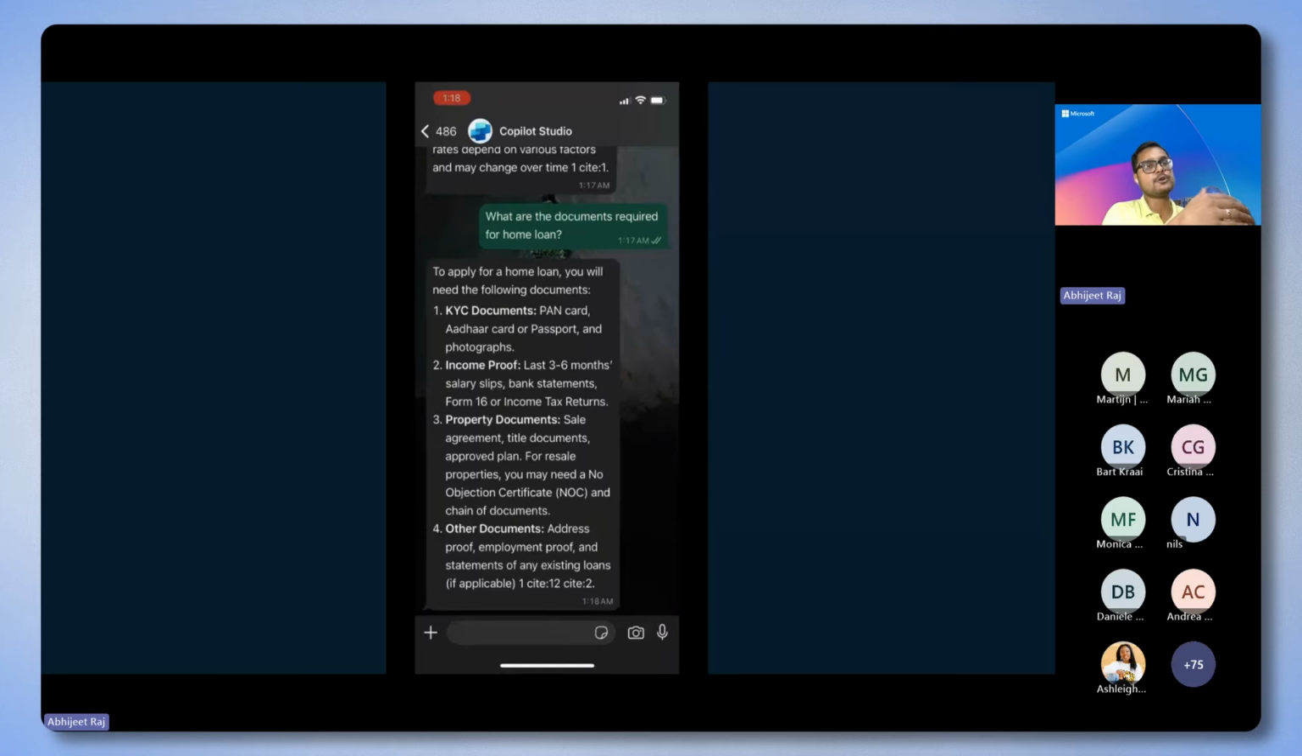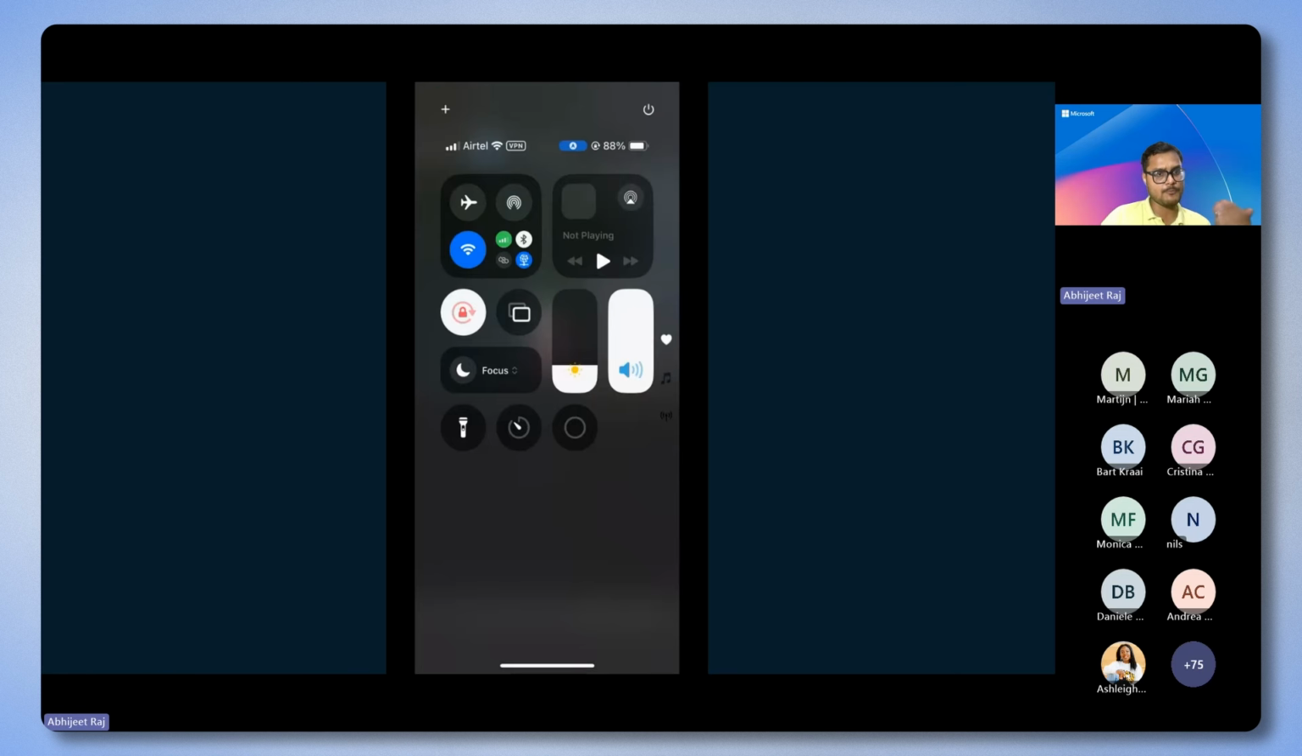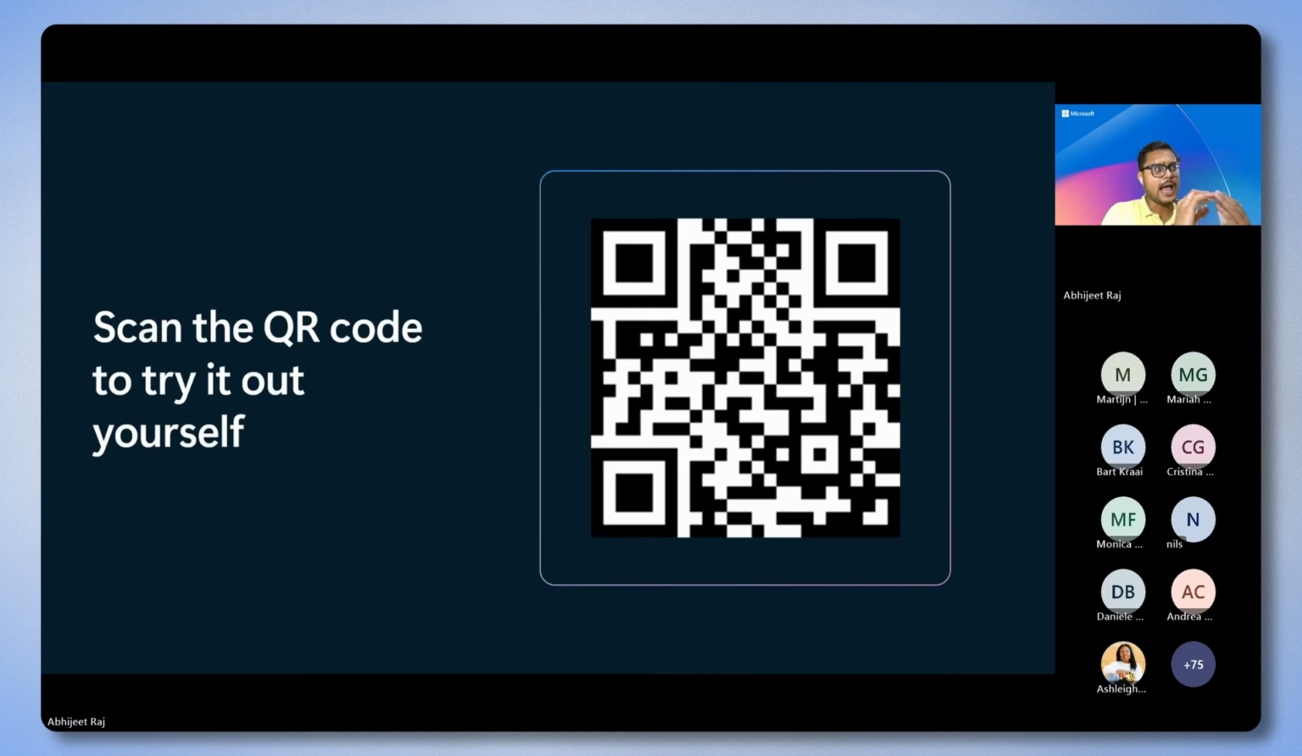So this is how this process works. Earlier, a customer would need to call the contact center, go visit internet banking, and do all of those processes. But now all of that information exchange as well as authenticated actions can happen right over WhatsApp because of Copilot Studio and WhatsApp's integration. So this is how magical it is. And I would suggest you try it out yourself.